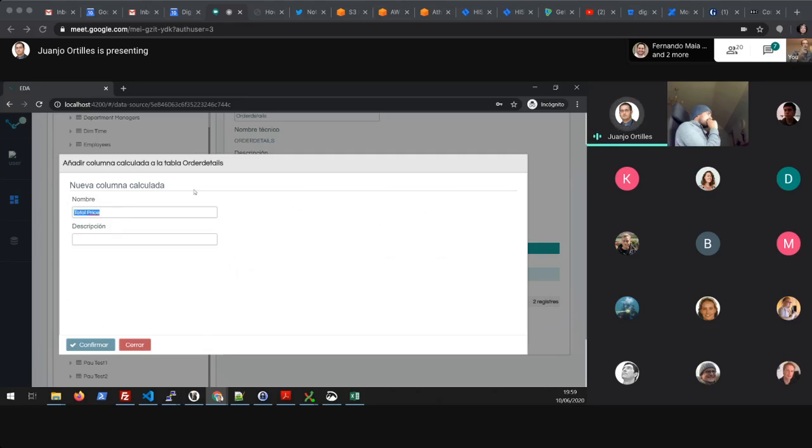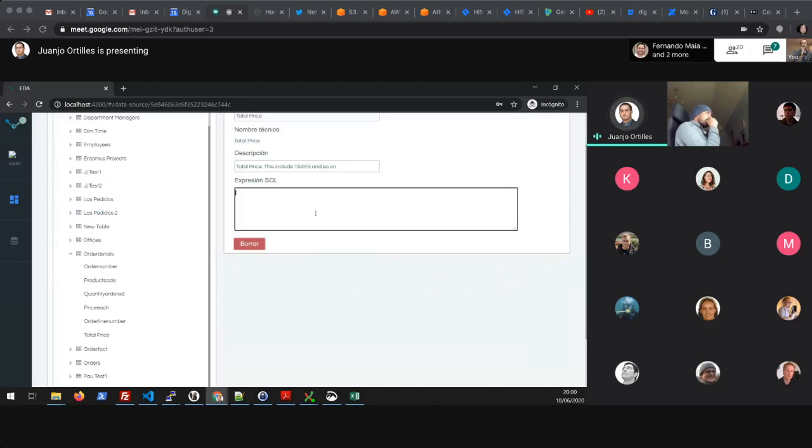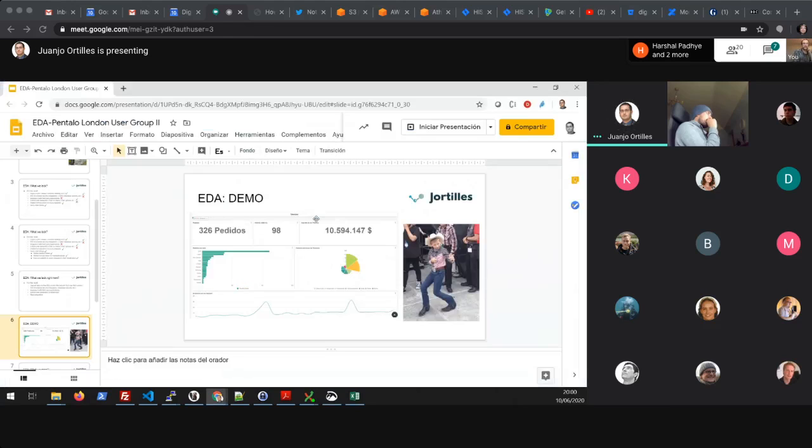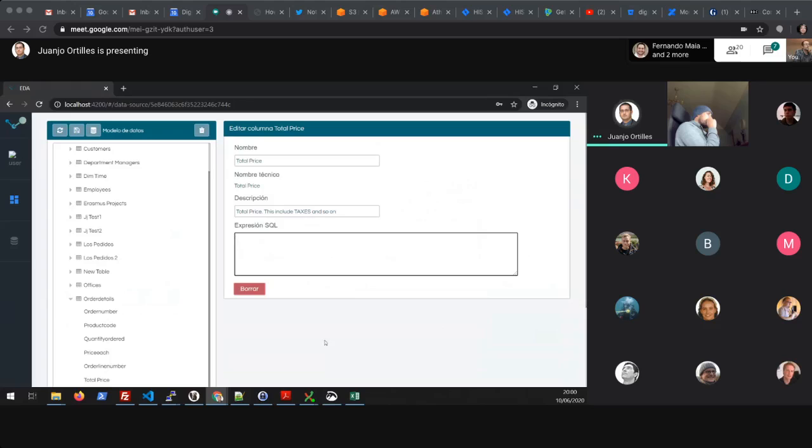Remember, we have a name and description, which is total price. This includes access and so on, to have one nice description for the end user. And here we have to put our SQL expression. This has to be a valid SQL expression, which, to avoid typos, I will just put it here.